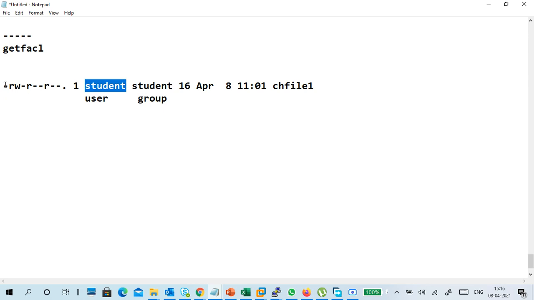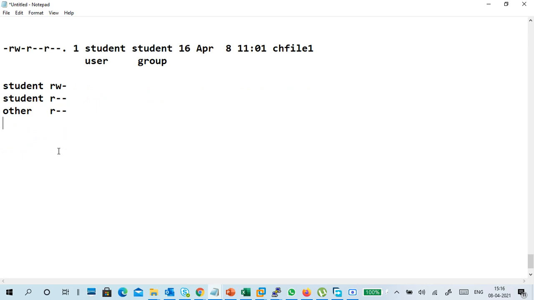The user can modify the permissions, and the user is getting read and write permission, meaning student is getting read and write permissions. The second one is group. The group name is also student, and it is getting read permission. Others are getting read permission, of course.